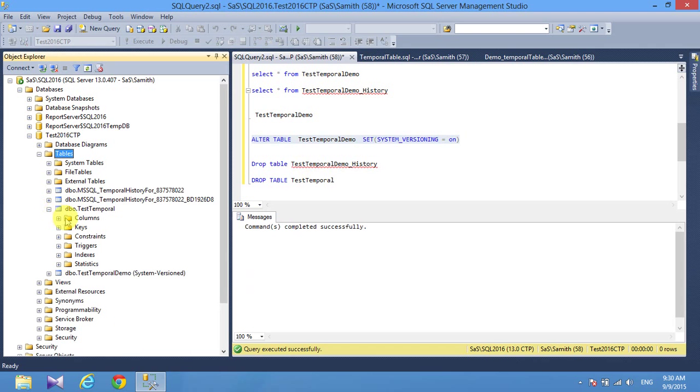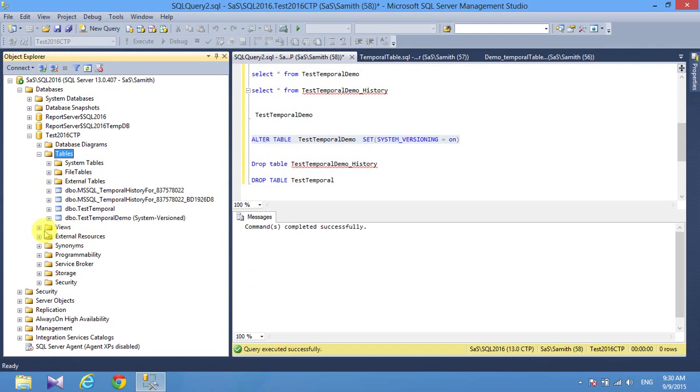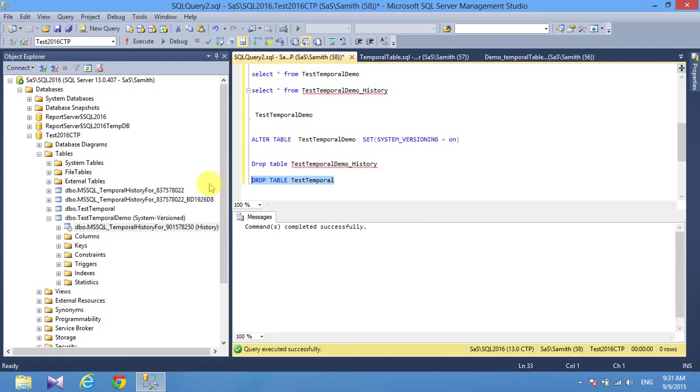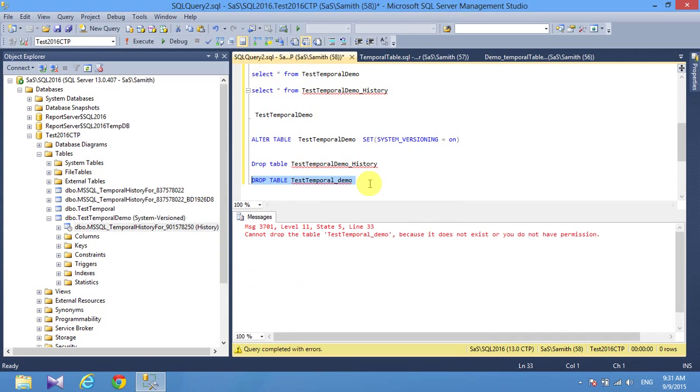Now if you go to temporal demo, it has become system versioned again, and you got a new table. So if you add a new column, you should again create that history table, and you should keep the track after your DDL operations. So now again you would be getting that error for the demo table, because we have made it system versioned.